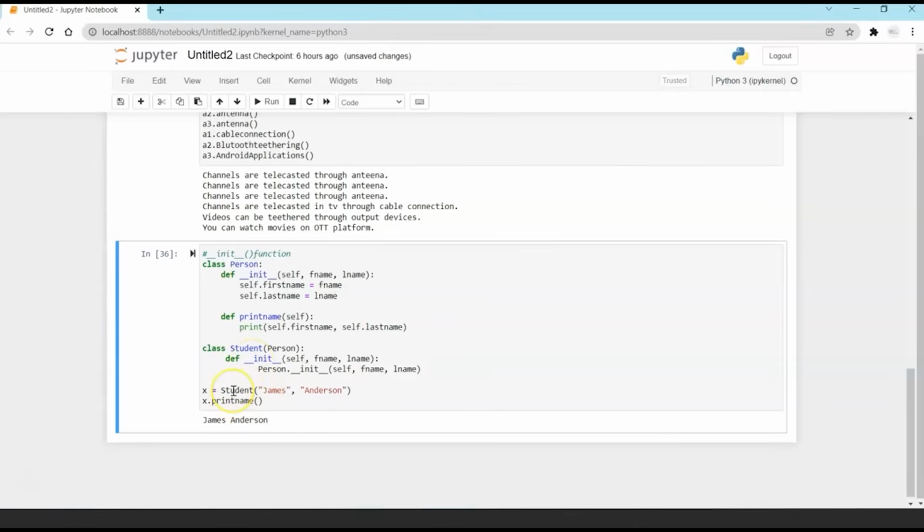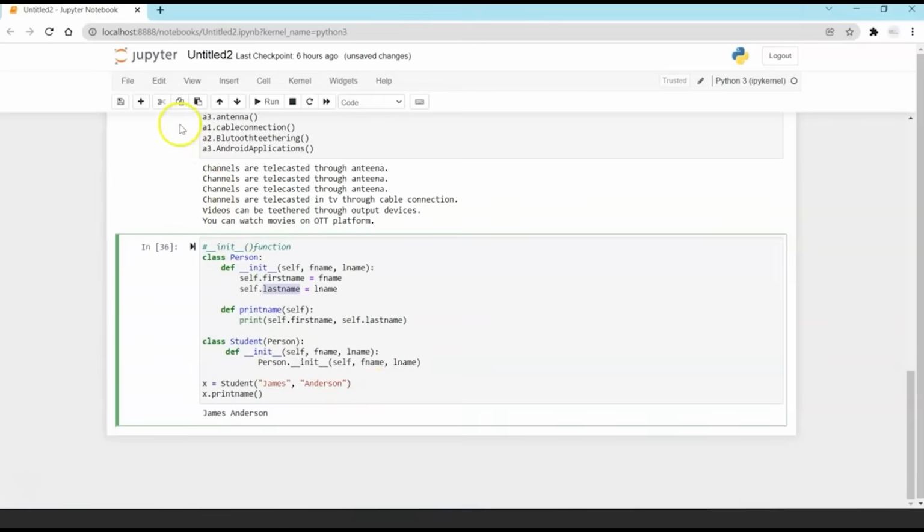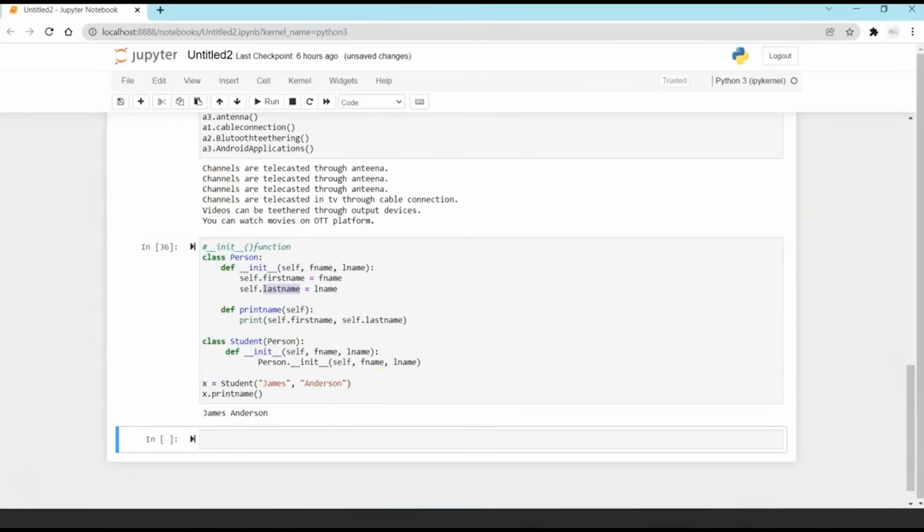So what happened when you invoke student? By default, this init function got invoked. The parameters of James and Anderson got passed. Then from person, you invoke the constructor init. And here now, the first name and last name got initialized and then it got printed. So this is the basic feature of an init function.